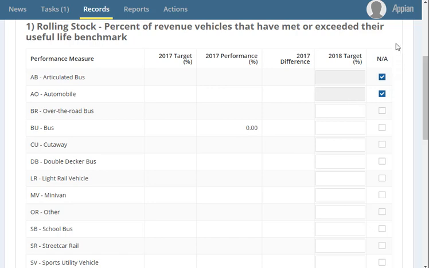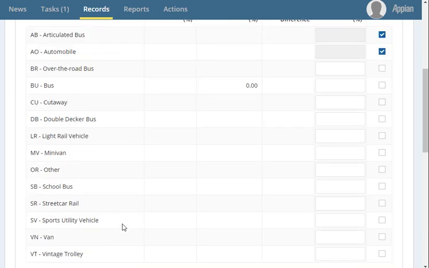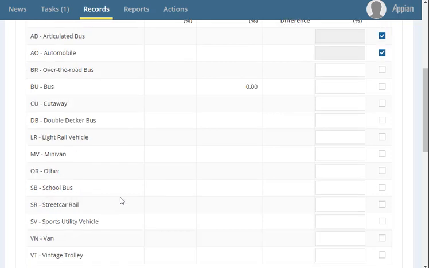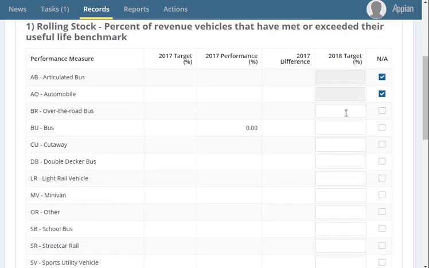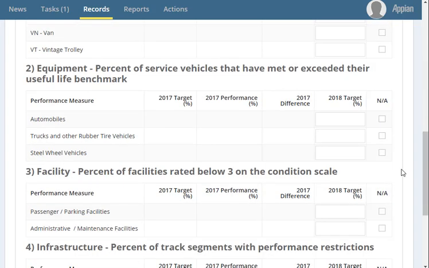Rolling stock is the first section of the A90 form. This section populates any vehicle types associated with your agency's active modes listed on the P20 form at the time the A90 is generated. You can report the targeted percentage of revenue vehicles for each vehicle type that have met or exceeded their useful life benchmark. You will report more comprehensive data for your agency's rolling stock on the A30 form.